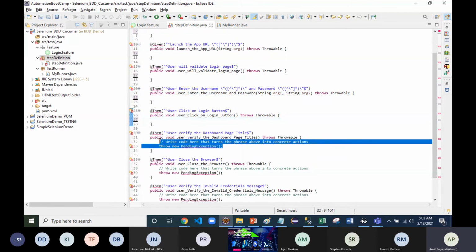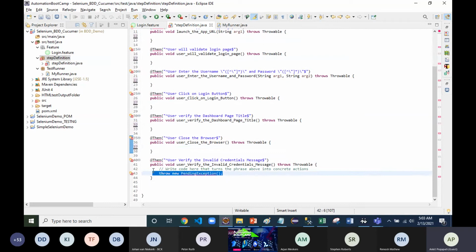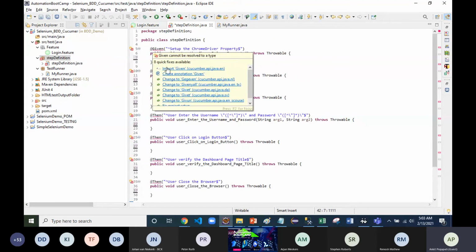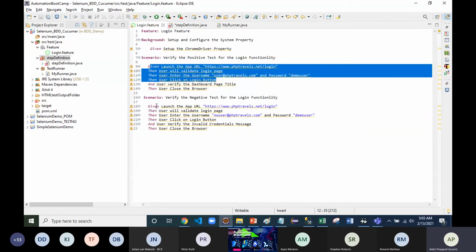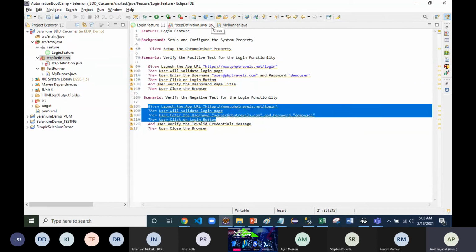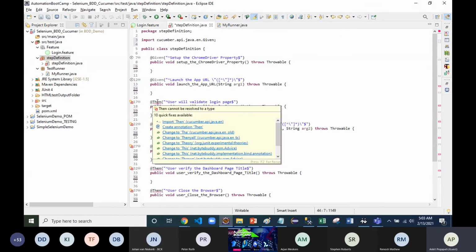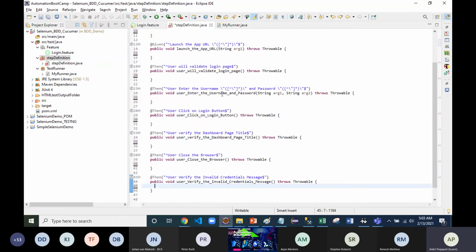But if you compare, we have 14 steps but we have only like 8 to 9 methods. Why? Because of the duplicate steps we see in the feature files. This is over here as well. So this is not going to be duplicated in the step definition, it's going to create only one, right? So that is the beauty of the Cucumber framework. So it will be easy for you to write your code.